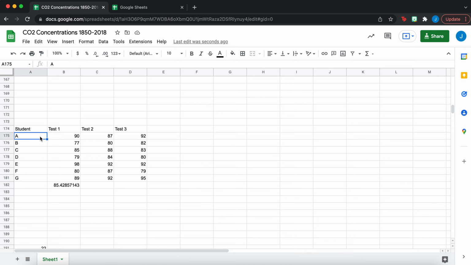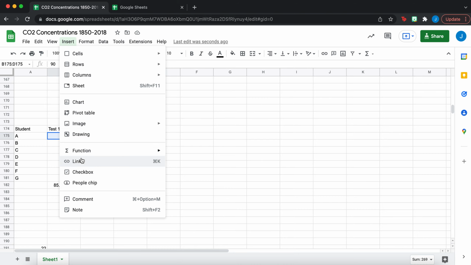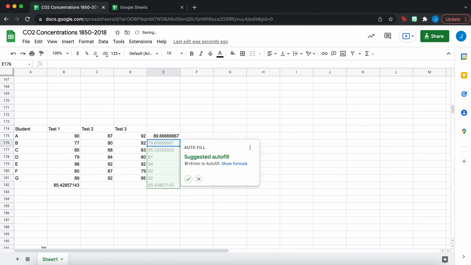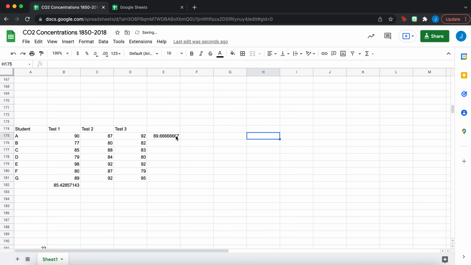Or you can look at just student A and say, what's their average in the course now after these 3 tests? And you can average it out and say, oh, they got an 89.6%. So that's pretty cool, different ways of analyzing numbers.